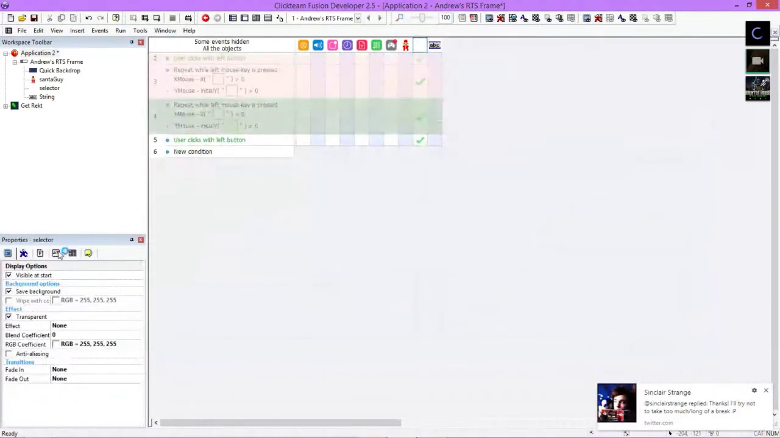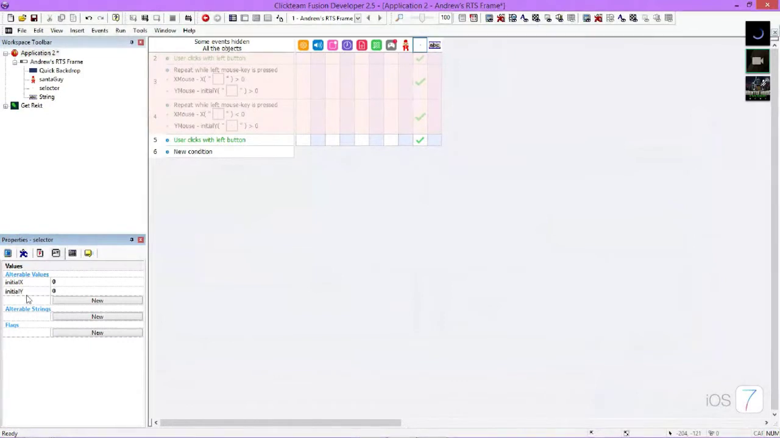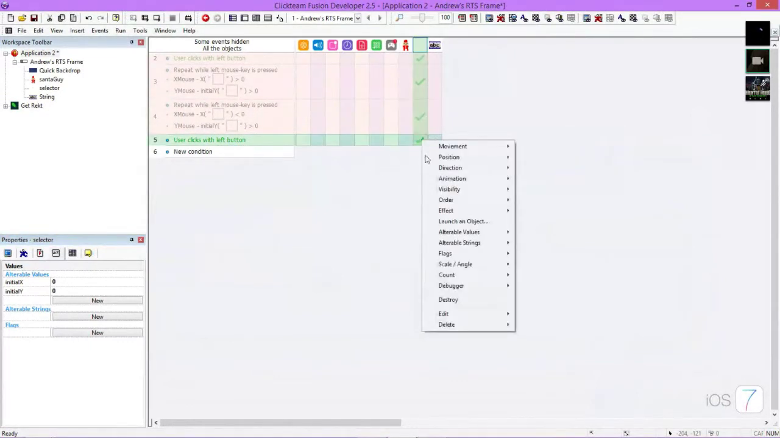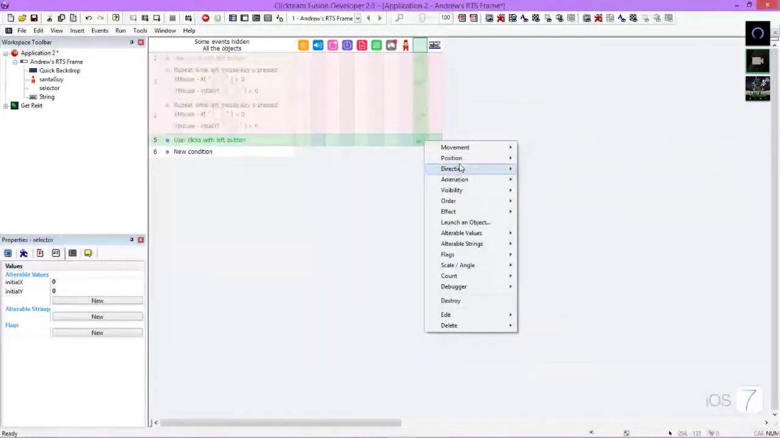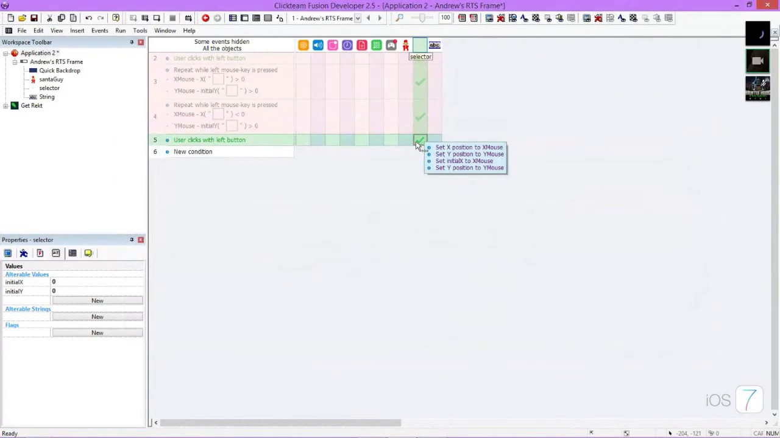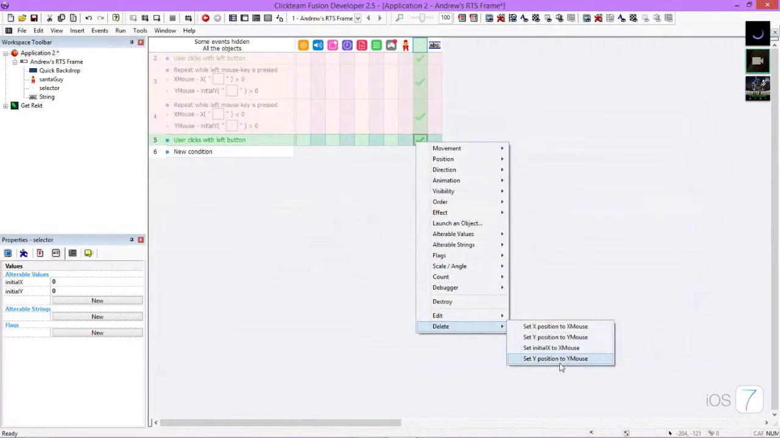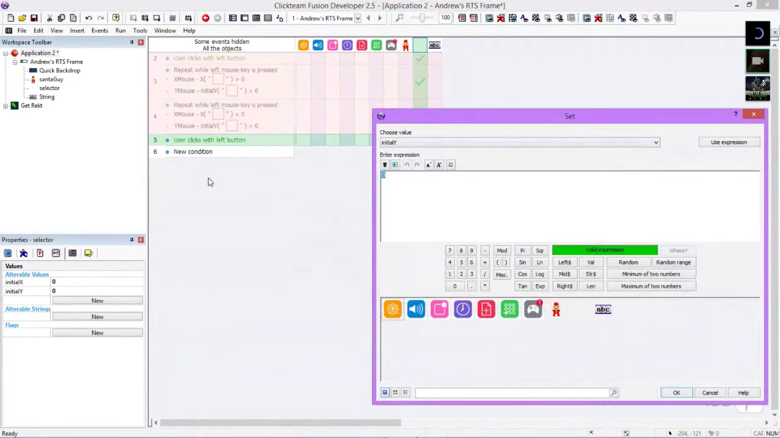So earlier I created 2 variables inside the object. So this instance of this object has declared initial X and initial Y as variables. And I'm going to store that same data in the variables. So we're going to put X mouse for initial X. And then for initial Y, we're going to say Y mouse. Oh, and we totally did that wrong. So we remove that. Set initial Y to Y mouse.